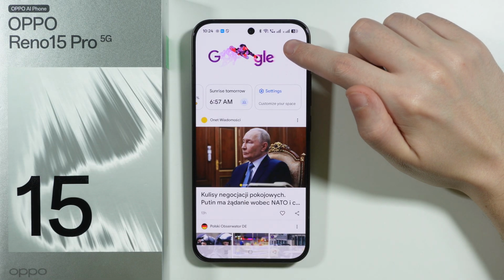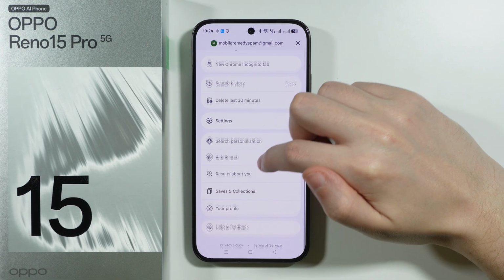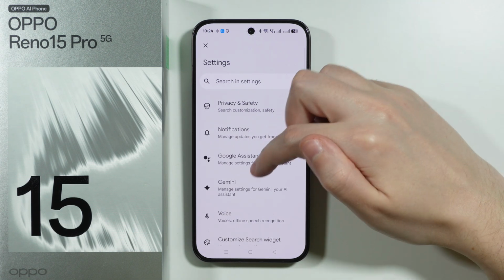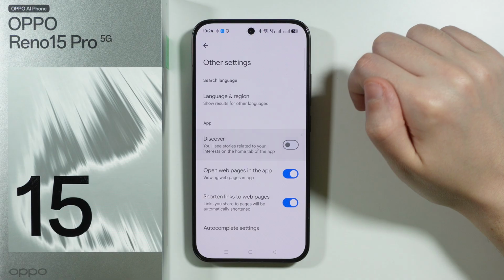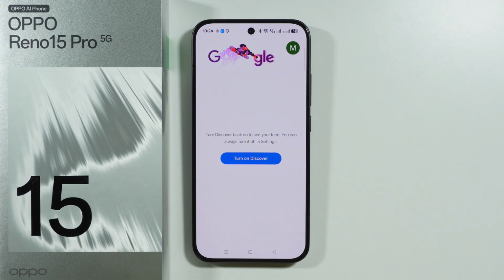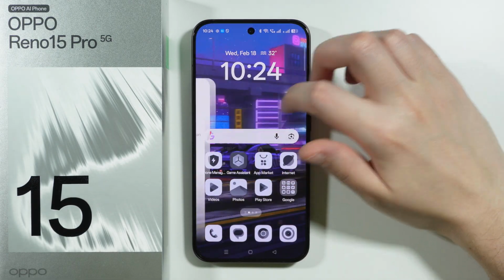The first option is to tap on our Google account in the upper right corner, and then over here we can go to settings. Once we open settings, choose other settings in here, and then you can disable this discover option. This allows you to turn off the news page. You don't have any feed, but of course the page itself is still there, so you can still swipe to go here.